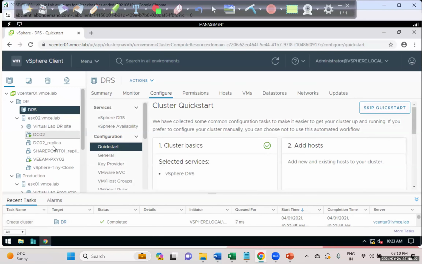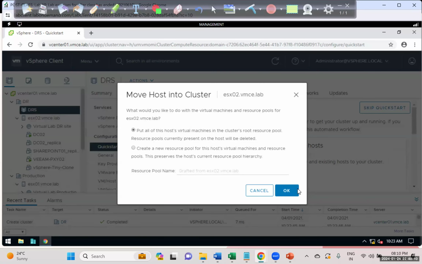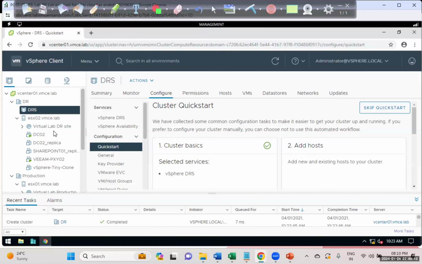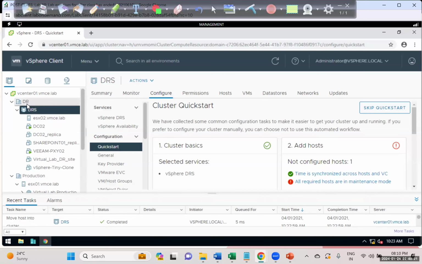The cluster is created, but I have to add these hosts into the cluster. So I can just drag and drop like this. I have to put the host in maintenance mode before doing that, so it will put it automatically and then move it. Now the host is in the DRS cluster. Per data center, you can add hosts to the cluster which are part of the same data center. I cannot add a host from another data center into my cluster, because I only have one host in this data center. If I had multiple, I could do the same thing.